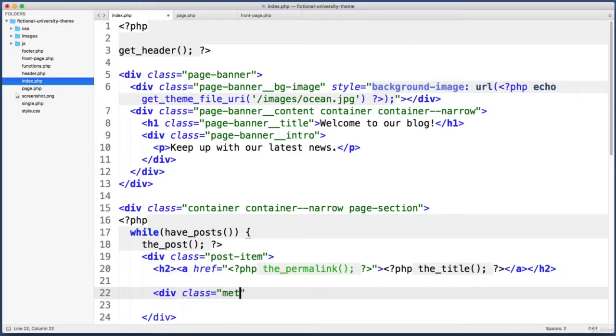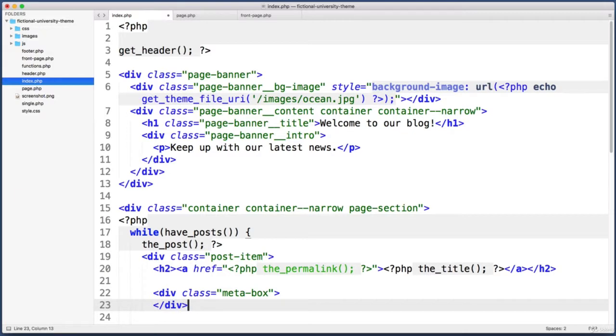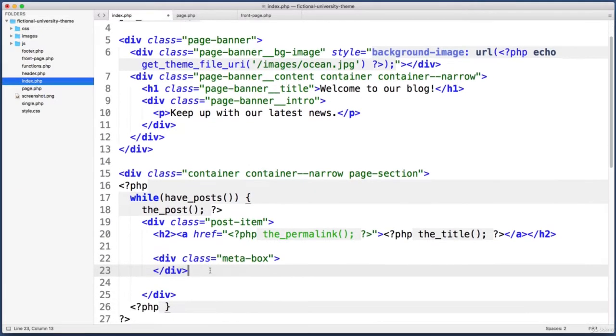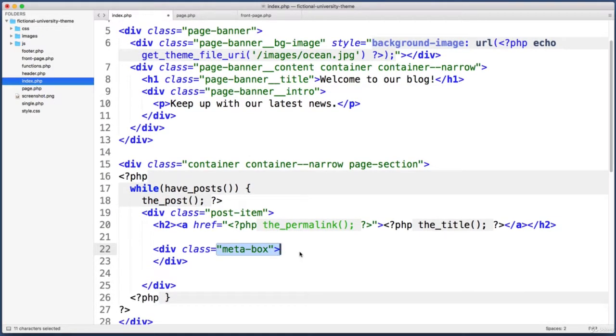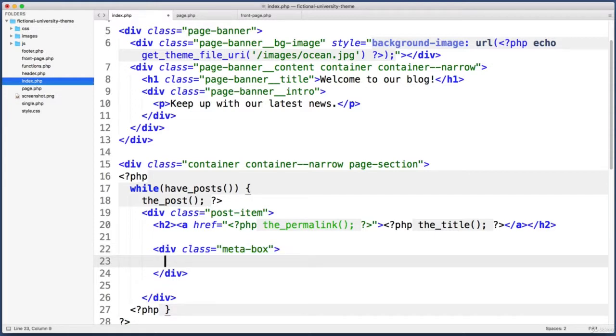a class of MetaBox. That has nothing to do with PHP or WordPress. It's just a CSS class that I created for us that will make things look nice. And within that MetaBox div, let's create a paragraph. And why don't we say posted by, and then this would be the author name. For now, you can just hard code your name, but in just a few moments, I'll show you how to make that flexible and pull from real WordPress author data.